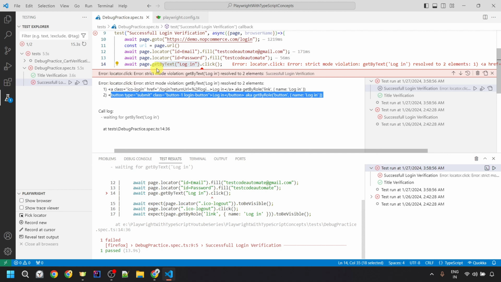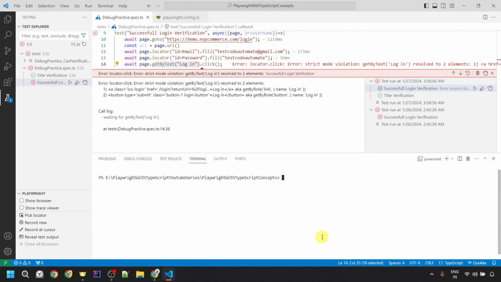Now as we know that we are getting an error on this particular line, this time we are going to use the Playwright Inspector tool. So let's see how we can debug it at this particular line. Now go to the terminal, and here we need to give the command which is npx playwright test, and after this you need to give this flag which is --debug.